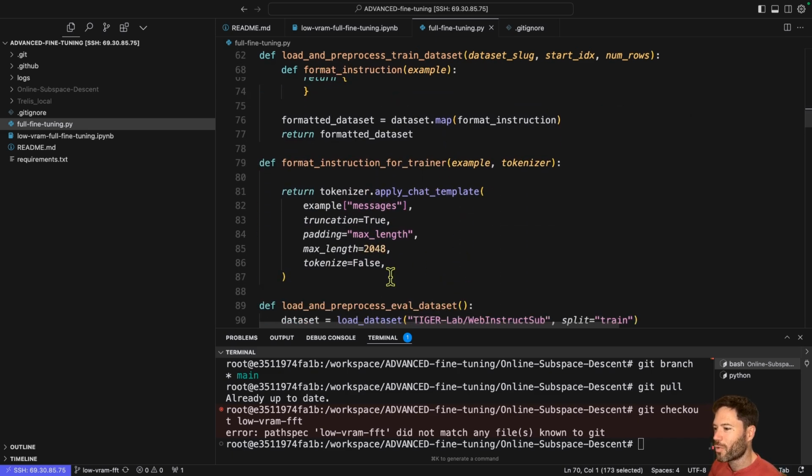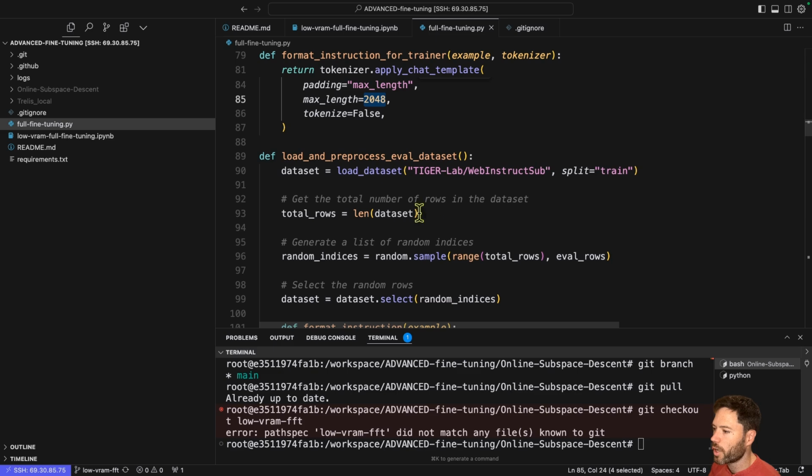I want them in messages format because then I'm going to apply the chat template, which takes in messages here. And it's going to apply the chat template for Phi 3.5 with truncation and padding it to the length of 2048 rather.